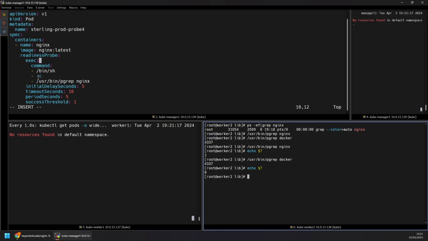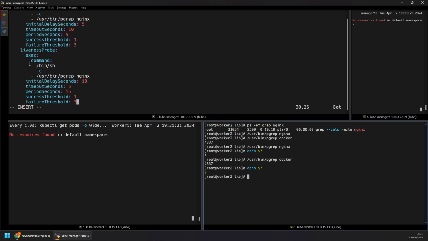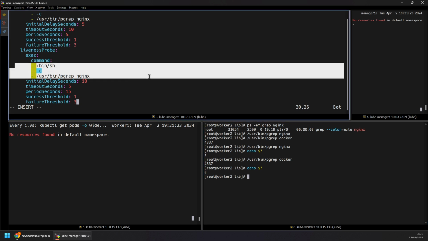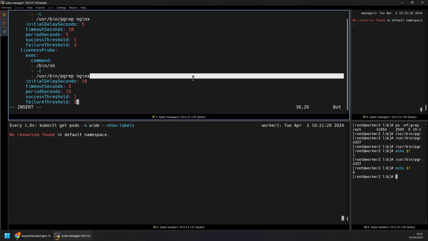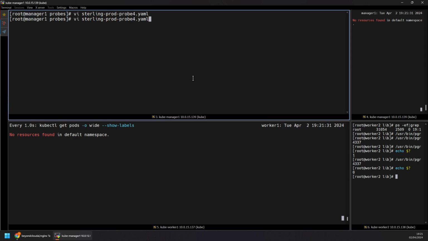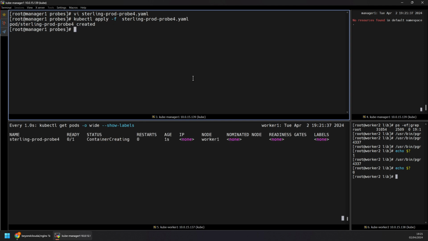So this is what it's going to do in terms of your readiness probe, and the liveness probe is going to do the same thing as well. All right, so let's keep this in mind and go ahead and work this out. Save and quit this file, and then let's do kubectl apply -f and create this pod. I'm pretty sure that it won't even go to the ready state because it won't find this command available.